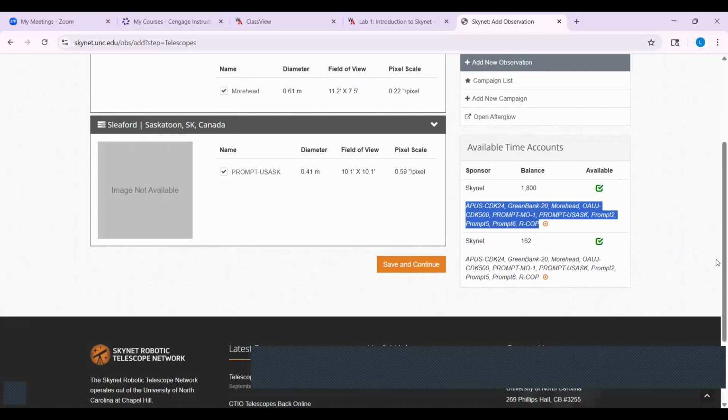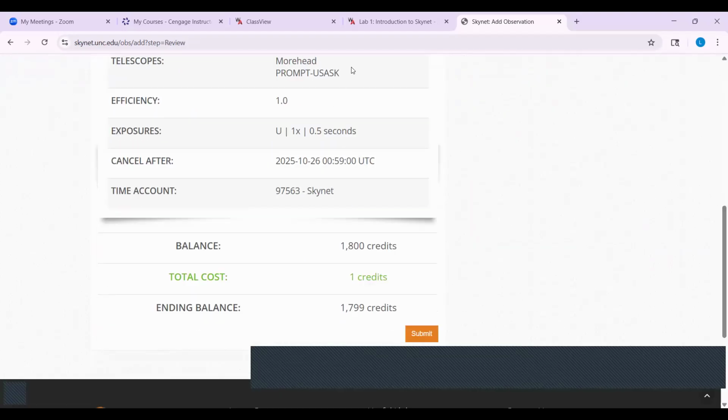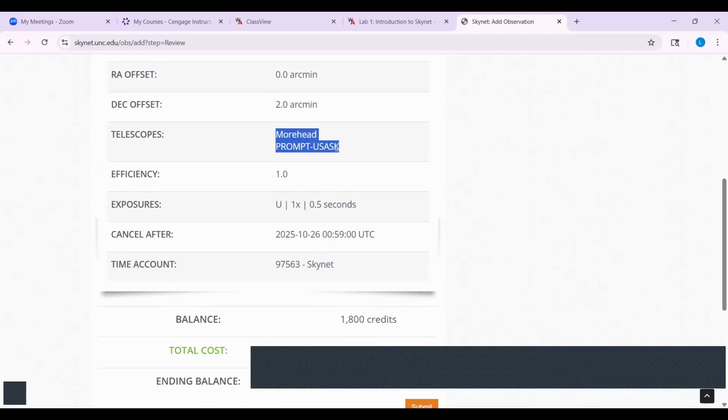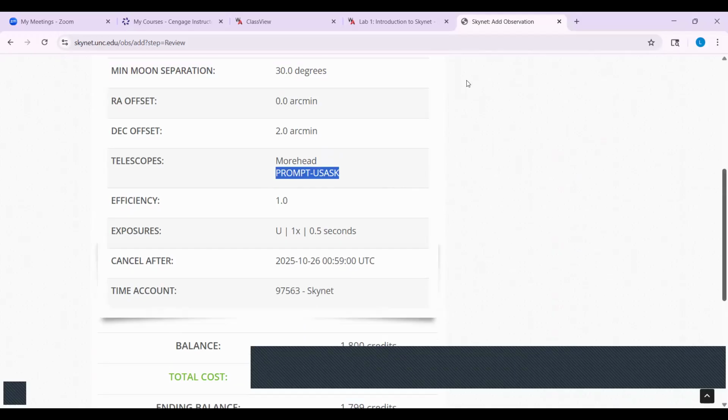And then at the end, when we go to the review, it gives you these two items as observed. But between these two, whichever gets the first opportunity to take a picture, it's gonna take the picture. For example, if the Moorhead on the Chapel Hill takes a picture, then it's gonna release the other one. It doesn't mean that it's gonna take 2 pictures from 2 telescopes. It's whichever is available first based on the weather, mechanical, and other circumstances. It's gonna take a picture and provide it for you.